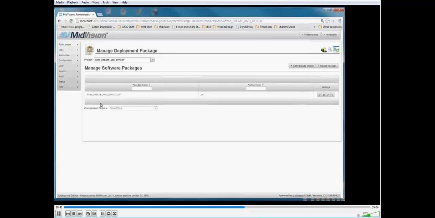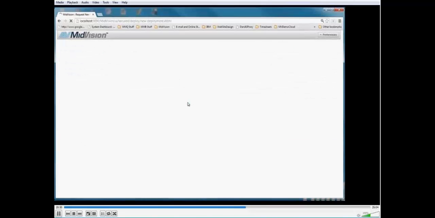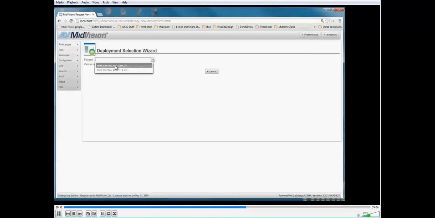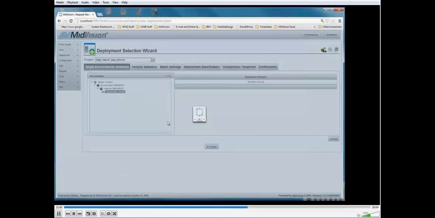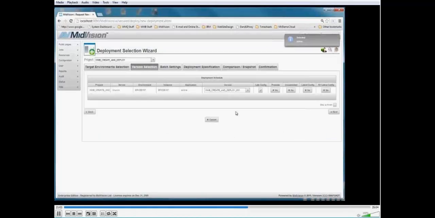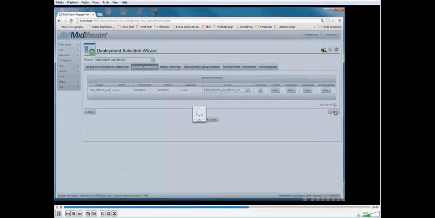So we've created a package. Now that I've created a package, we can deploy this out to our target environment. So I'll go into Jobs, New Jobs, select my Create and Deploy, and now I'll see in here my new environment. I'm going to click on the application airline. I'm going to select Next. It's already selected the version of the package here. There's only one. I'll click on Next here so that you can see the next screen, the Batch Settings tab.